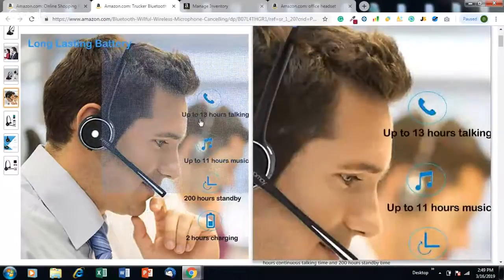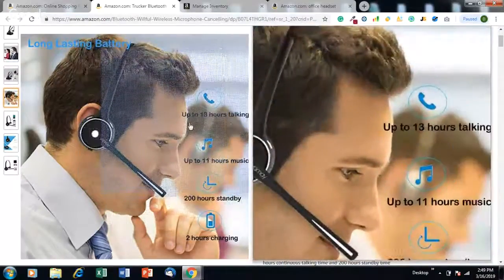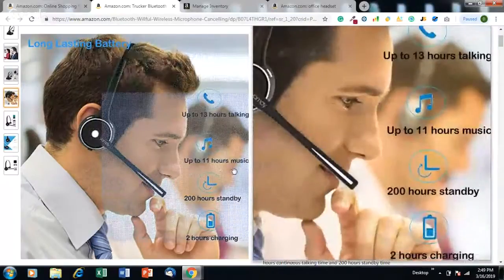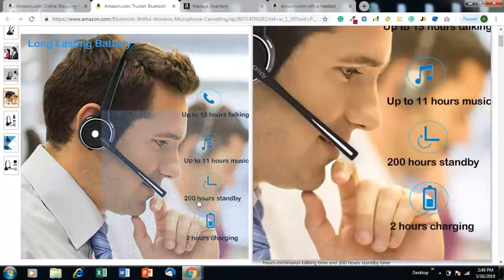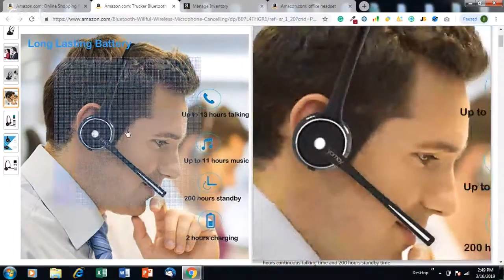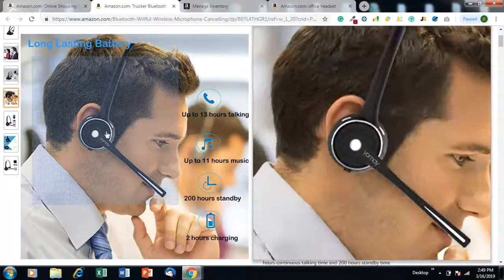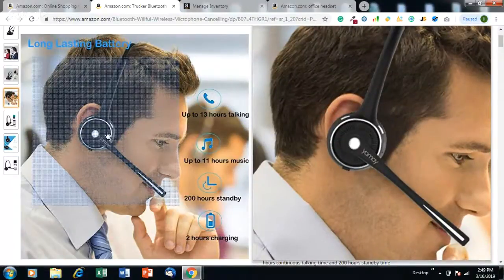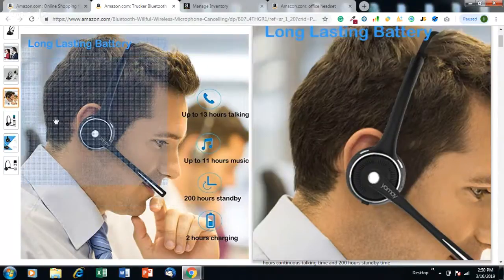But yes, the points are there, and they are good: up to 13 hours talking, up to 11 hours music, 200 hours standby, 2 hours charging. This headset definitely requires charging because it's wireless and doesn't have a wire connected, so no charge flows in. So we specify how long the charging takes and how long it can be used, and that's what is mentioned here. So this is the one product example.